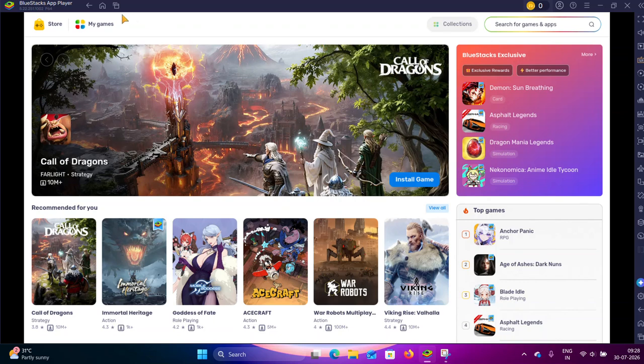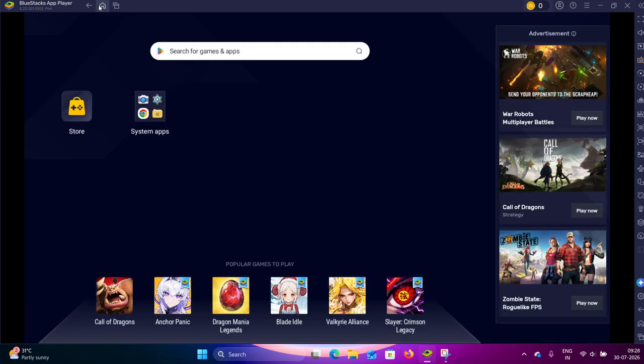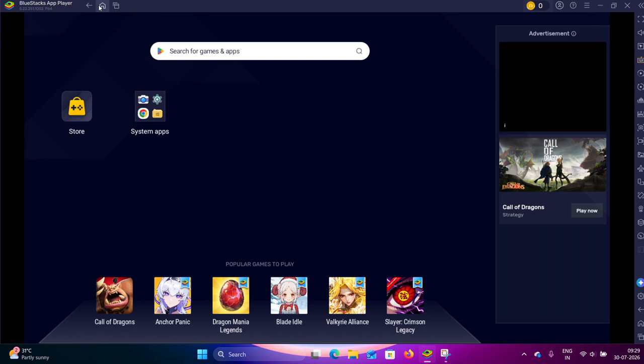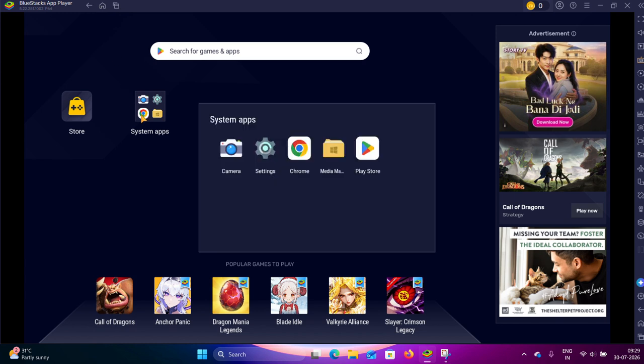So guys, in this video we will see how to create an account in Google Play Store in your BlueStacks. So guys, if you just downloaded BlueStacks and you want to download some Android applications which are freely available on the App Store, for this, guys, first of all you go for the option of system apps.